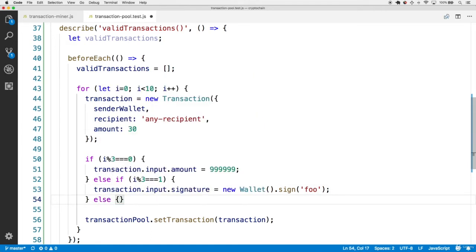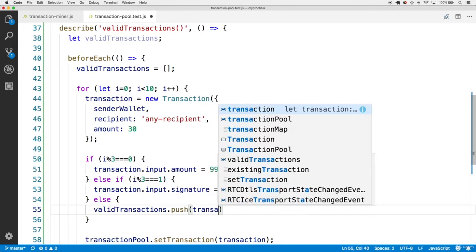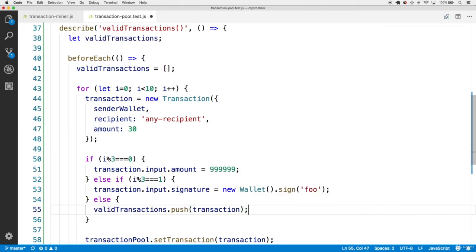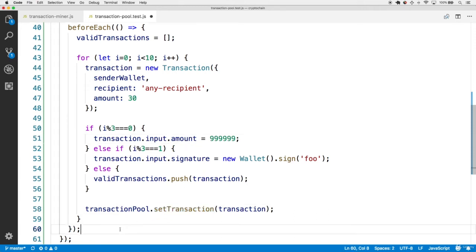And then finally, in all other cases, let's call validTransactions.push of this transaction, since we're not going to be messing with the transaction in any way. This case also covers making the transaction output invalid, because the output map is going to have a total value that is not equal to the input amount. All right. So with that, we've built up our local array of valid transactions. We have a bunch of invalid transactions within the transaction pool as well, because every time it's setting that transaction, regardless of whether or not it's been tampered with.